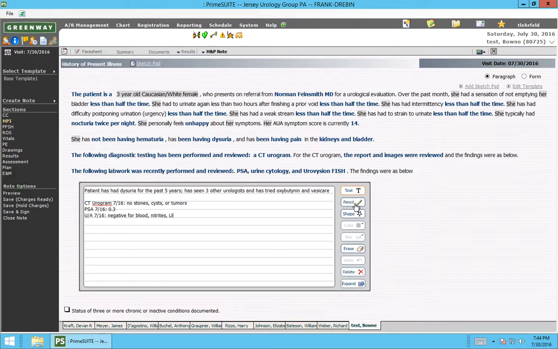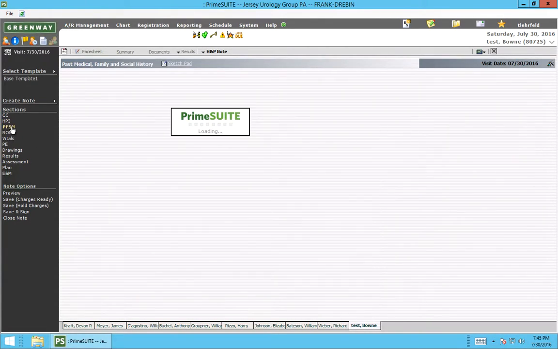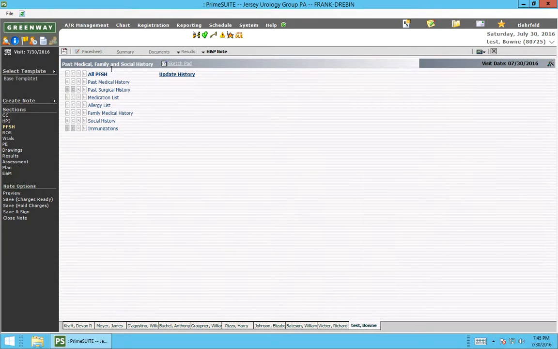These tools over here are pretty self-explanatory. If you wanted to, you can draw something, but we don't generally do that. Sometimes if you're describing something, you can do that. All right, PFSH, past medical, family, and social history.